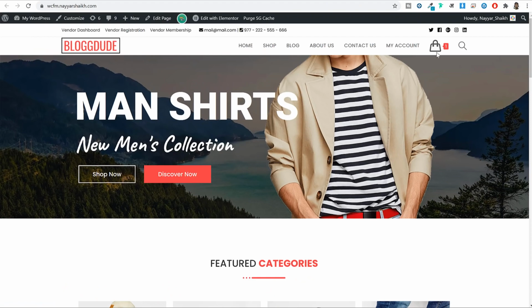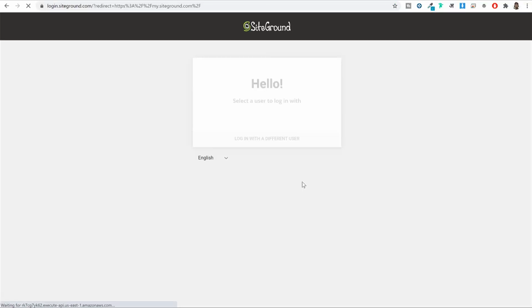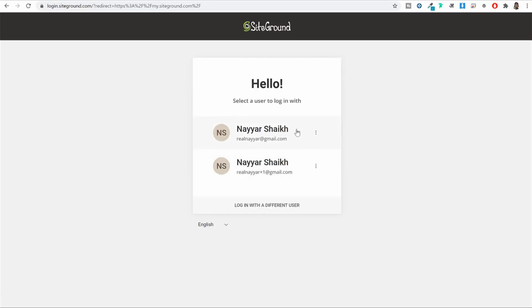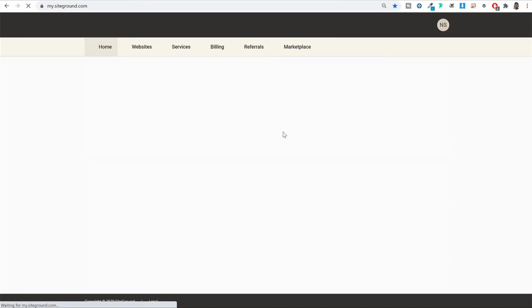Right guys, now once you make the payment, you have to do one thing. You have to open a new tab and type in my.siteground.com. And here you have to enter the email address and password that you have selected under your account information. So in your previous tab, whatever email address and password you have selected under your account information, type in the same email address and password over here. And after that, just click on login.